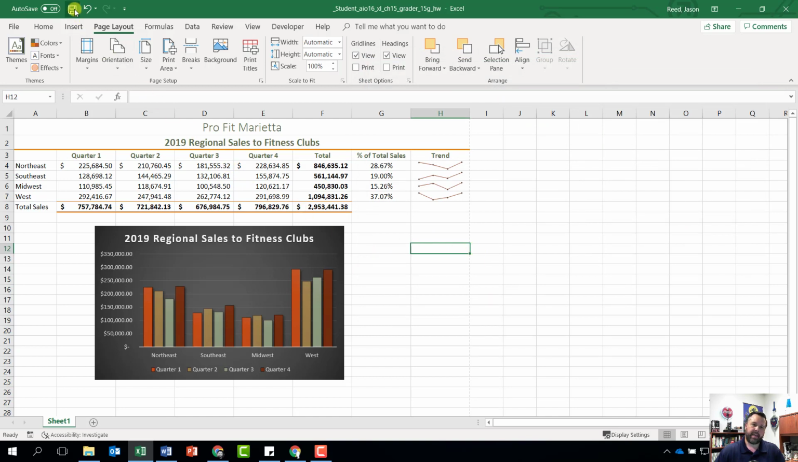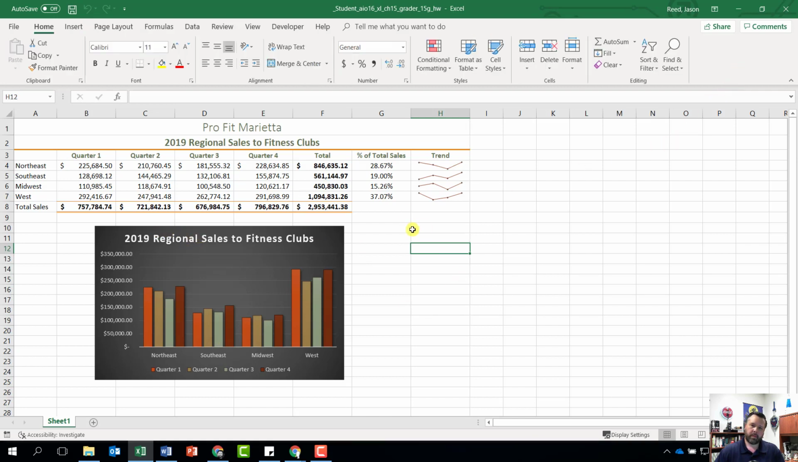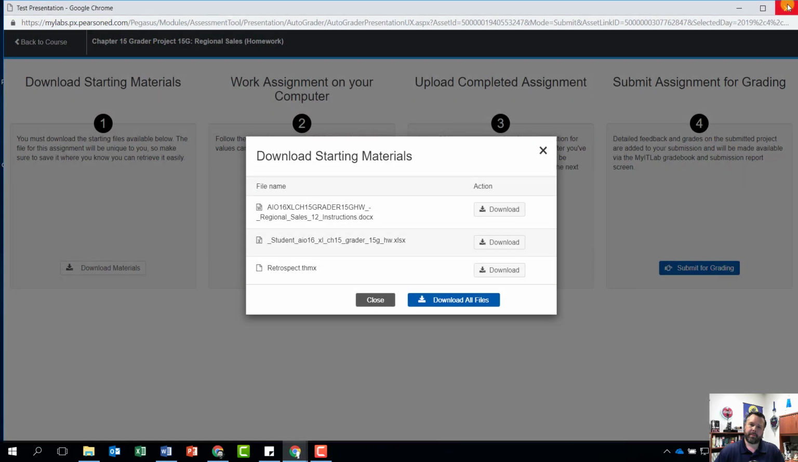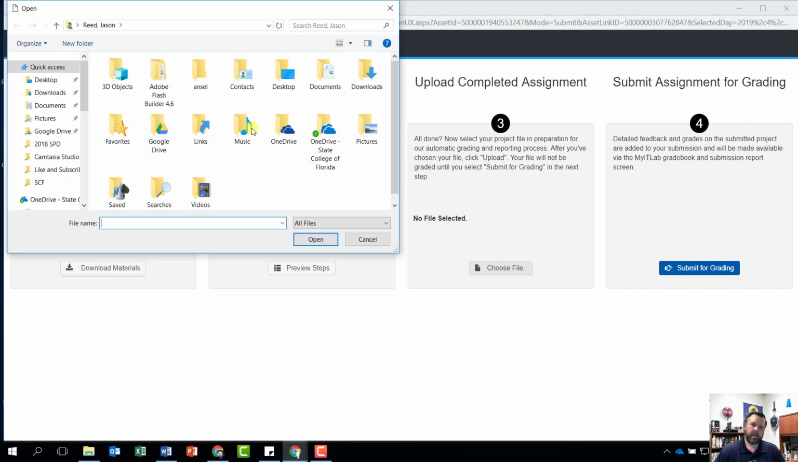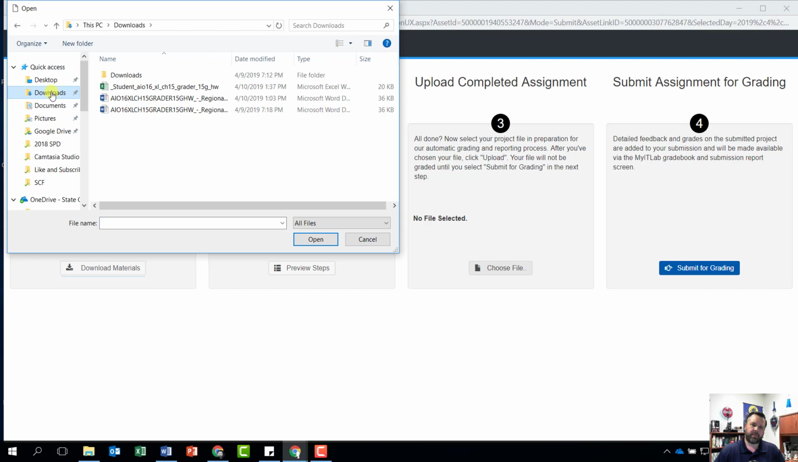We're going to go ahead and hit the save button up here. Go ahead and hit the save button a couple times, make sure it's saved. Then we're going to go ahead and close out of our assignment. And we're going to come back to this page here. We're going to hit the X to get out of our downloading starting materials. We're going to upload our assignment. Choose file. And then it should be saved under our downloads folder.